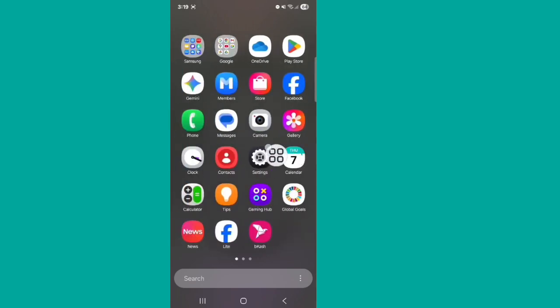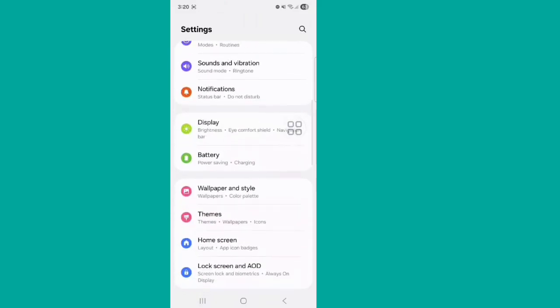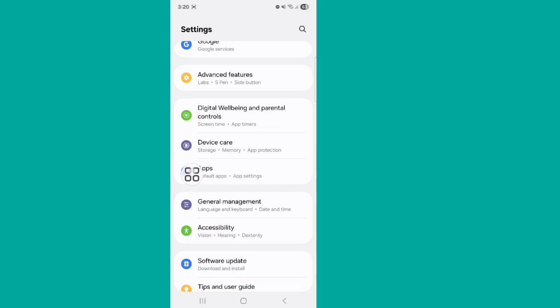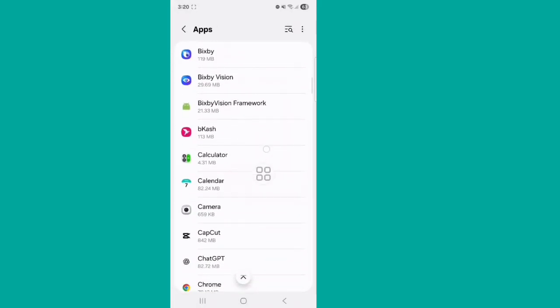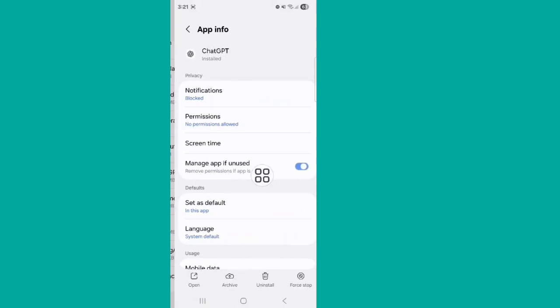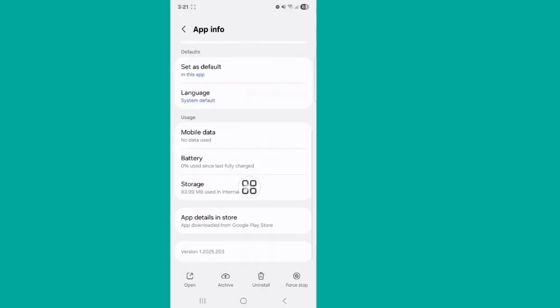First of all, you go and tap on settings and scroll down. You can see apps, default apps. Tap on apps and go down to ChatGPT. Tap on ChatGPT and scroll down. Already you can see storage. Tap on storage.